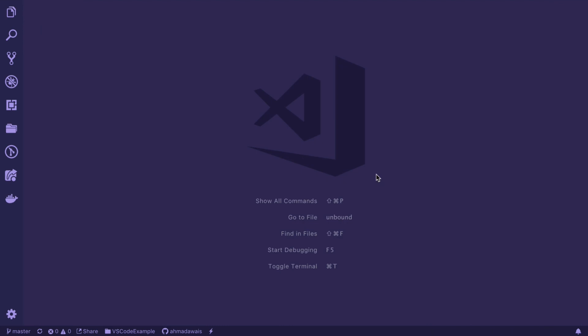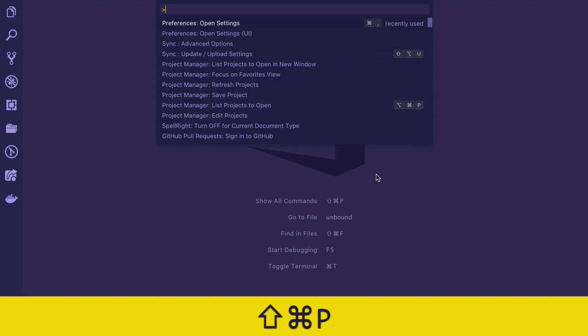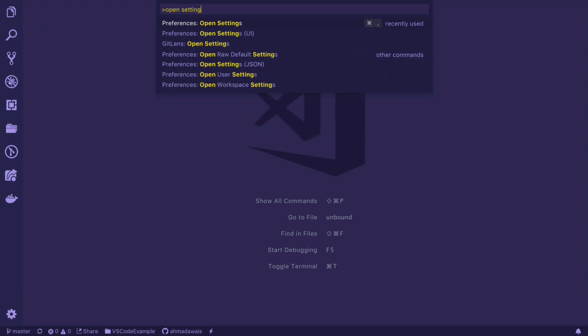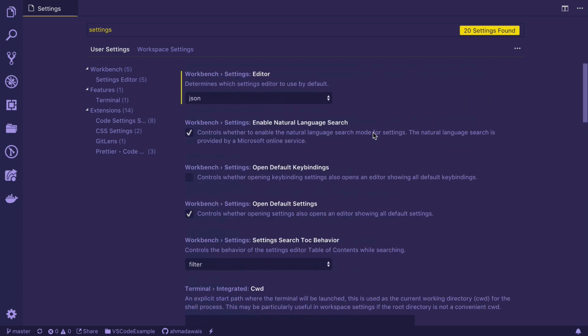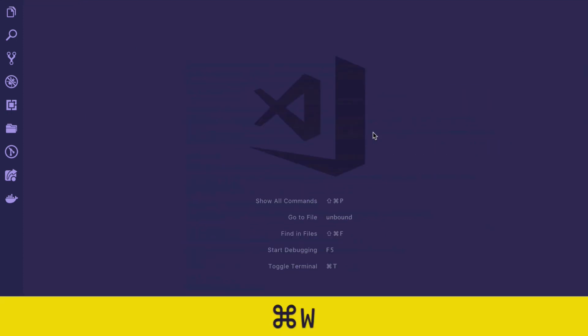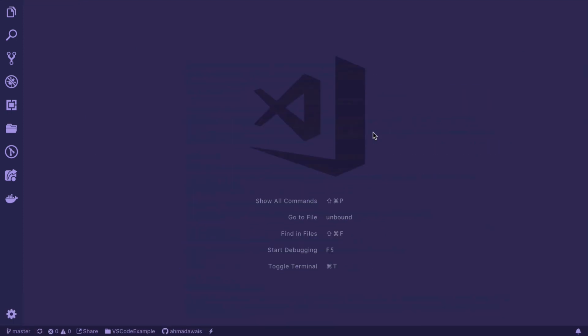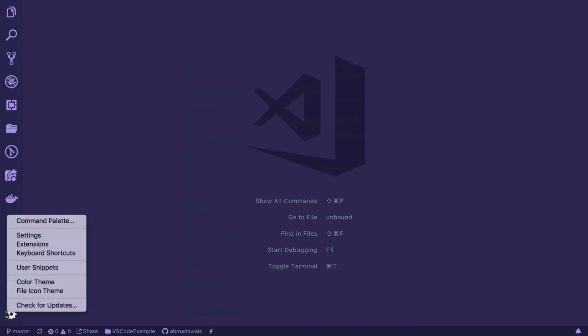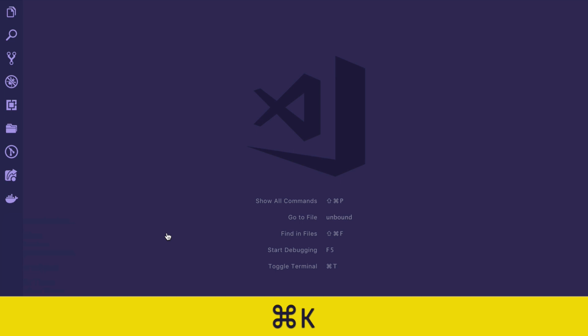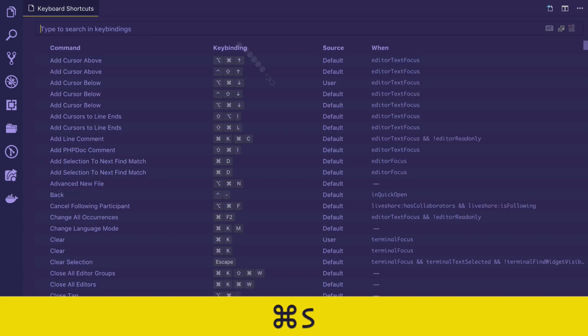But if you still would like to access the UI settings, what you can do is press Command Shift P, search for Open Settings, and here it is, Open Settings UI. If you click it, you'll be in the UI of the settings. But we can set up a keyboard shortcut for that as well. To do that, you can either go from here to the keyboard shortcuts, or you can press Command K, Command S, and access these keyboard shortcuts.